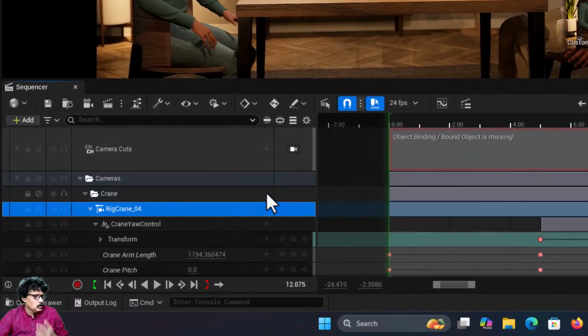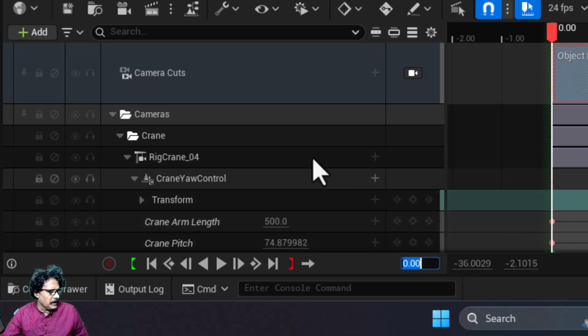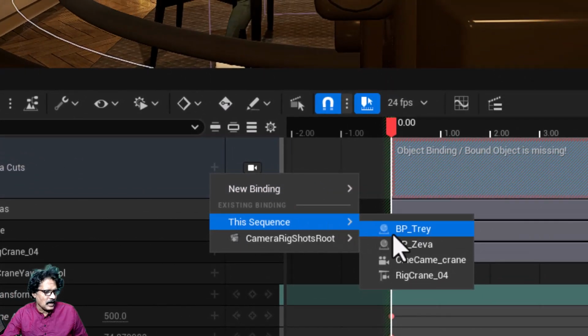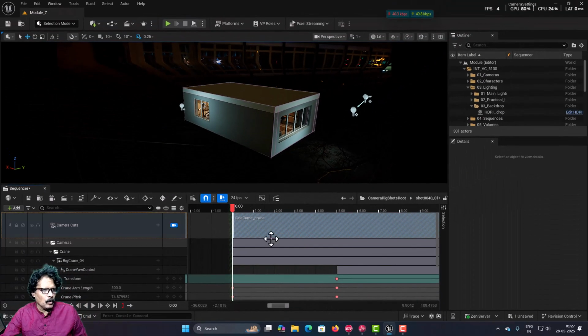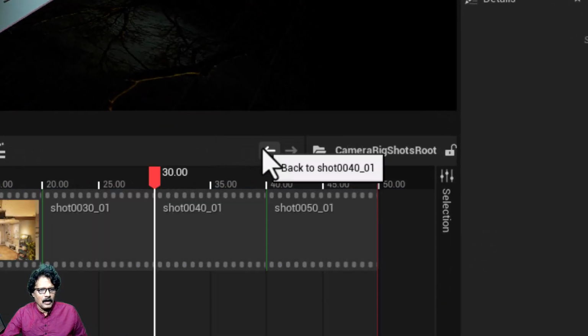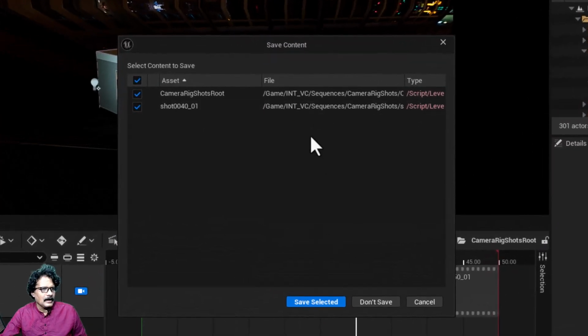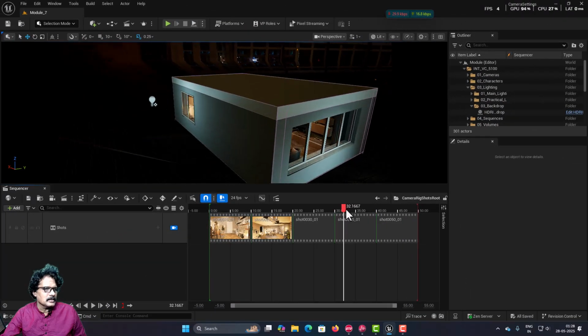Now, I will come to the top here and I am going to first come here to frame number 0, and at frame number 0 in camera cuts, I will click on the plus, come in this sequence and I am going to select my cine cam crane, and once I select this, I am going to enable this, and now our shot is enabled. So, with this done, I will now come back to camera rig shots root, and now here I am going to save this, and it is asking me to save the relevant sequences. So, I will click save selected. Then here you can see that this animation is running.